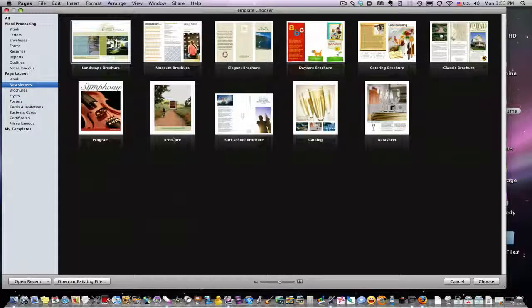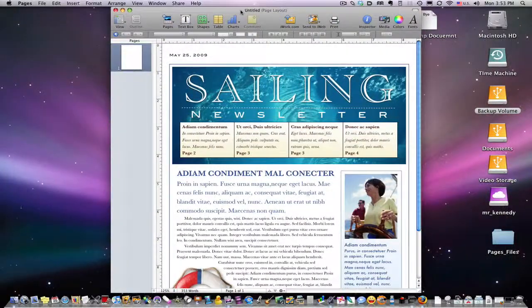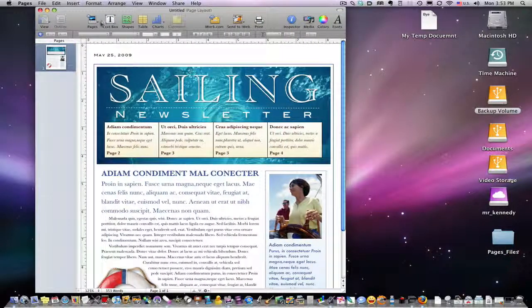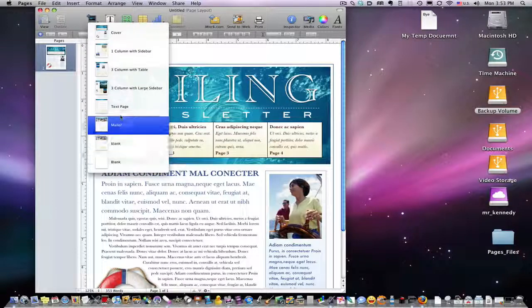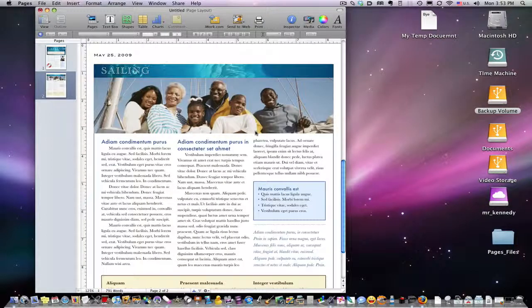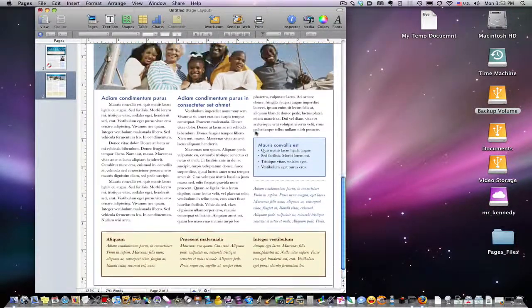brochures. Now I'm just going to go ahead and select a brochure, and when you select one and double click it, Pages opens that up. And again, as in the previous tutorial, you can add more sections in here and go ahead and build your document up to customize it just the way you want.